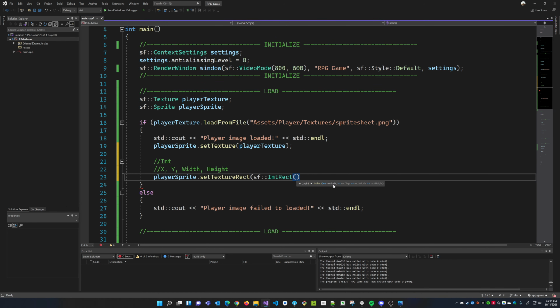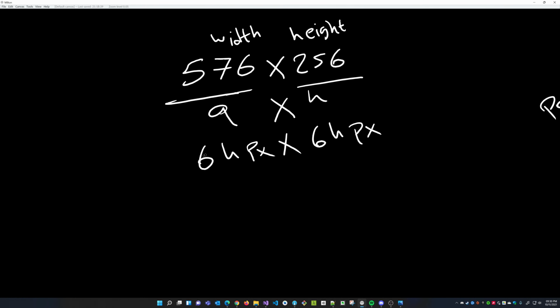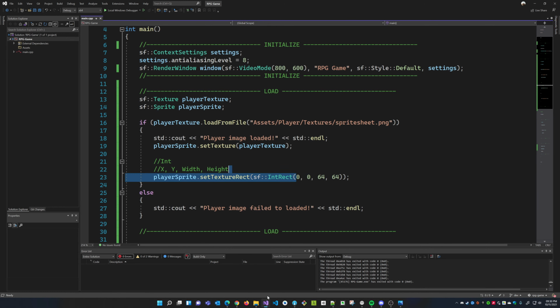So what we're going to do with this one: the first argument is the left side of the rectangle, meaning the x-axis. Where do I want to have this rectangle? Well, I'm going to say 0. Next is the top of the rectangle, also 0. The width of my rectangle is 64, and the height is 64. Because we did the math before, we said that every single sprite in the sprite sheet is 64 by 64 pixels. So this is what I'm doing here.